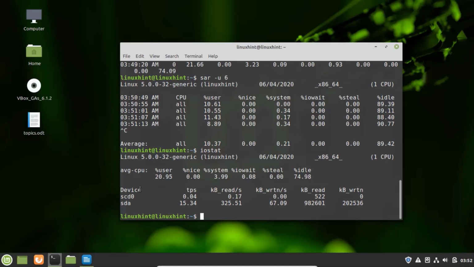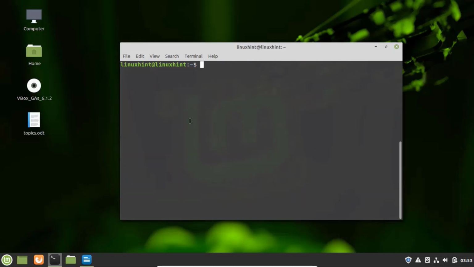Similarly, we have multiple devices listed down here, and these are the devices integrated into my system. So these were all the terminal-based commands that we can use on Linux Mint to check the system utilization. Now let's talk about a graphical utility tool.